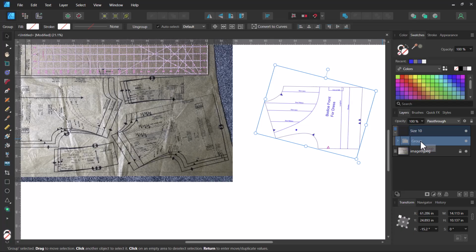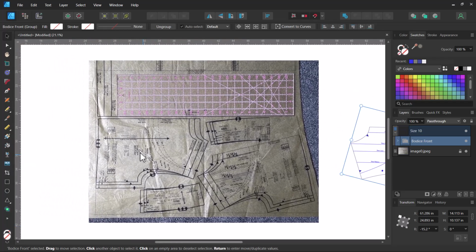We have our group. We could rename this as the bodice front. And it's all within that size 10. And I can continue working in the size 10 and doing the back piece here. I'll go ahead and do that really quick, and then I'll show you how we can add another layer so we have sizes in there.